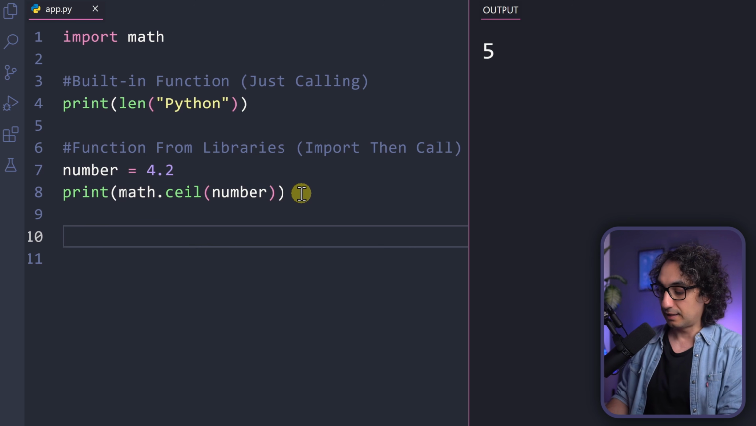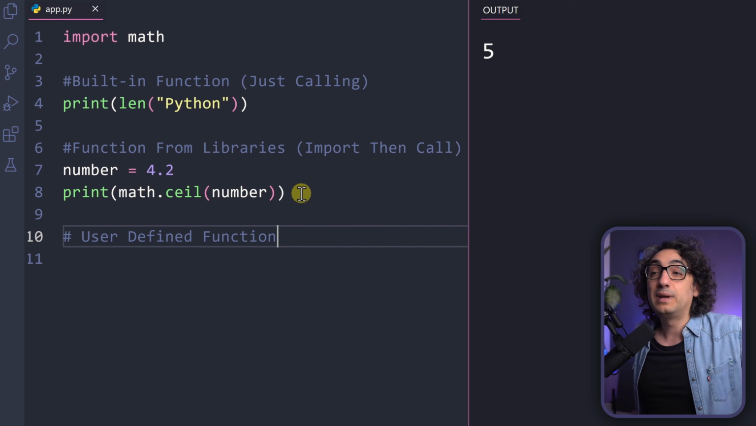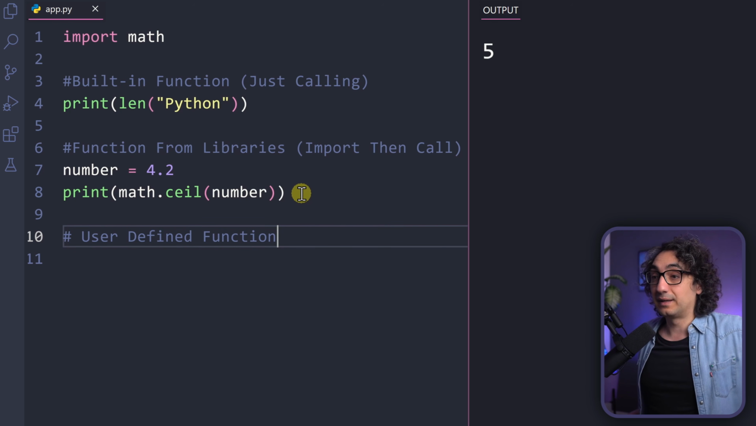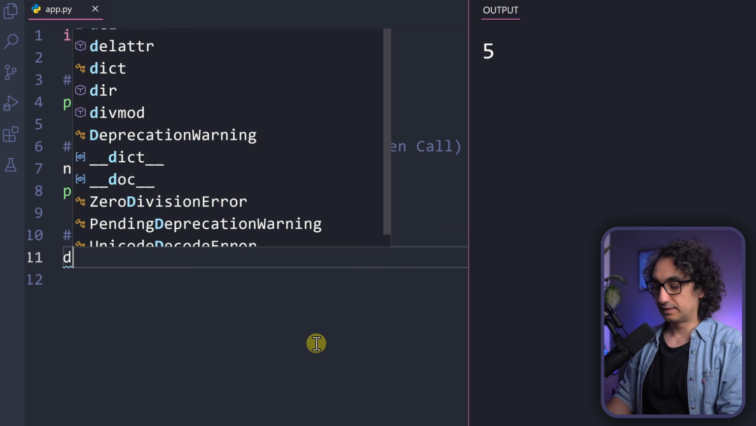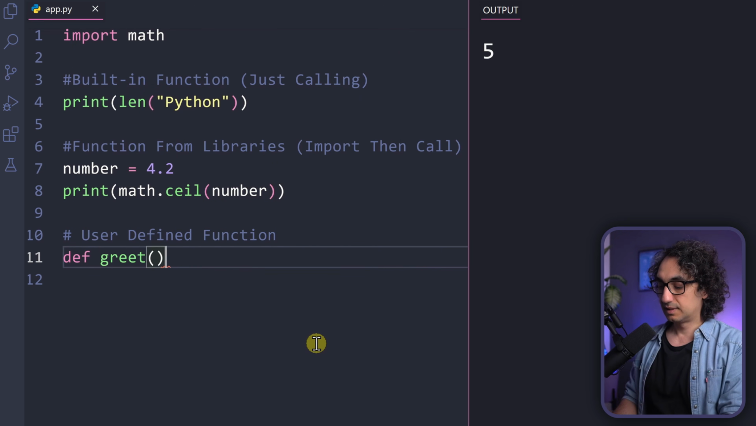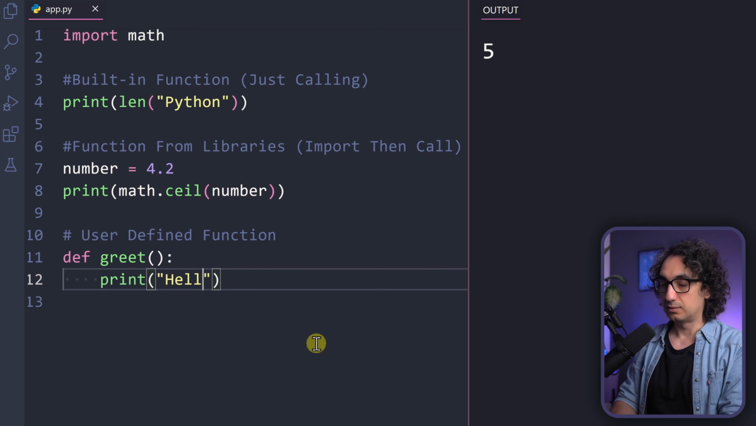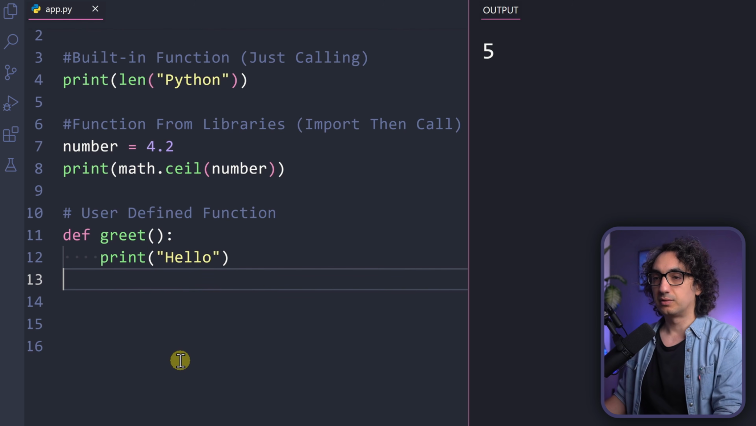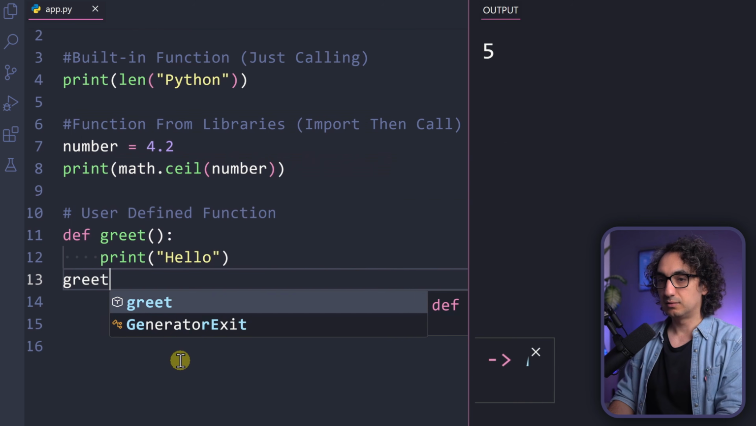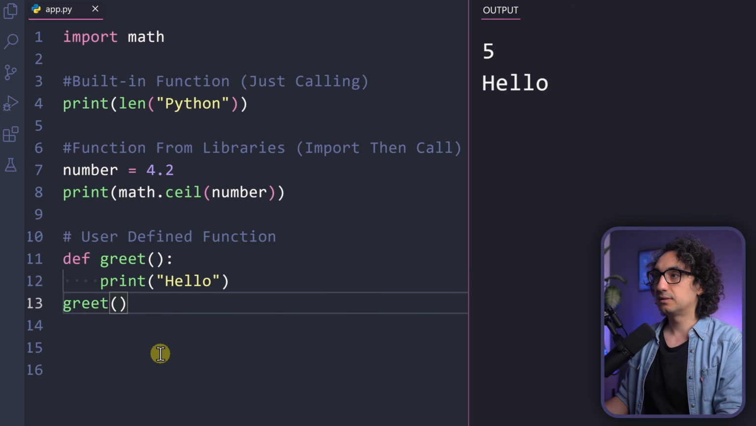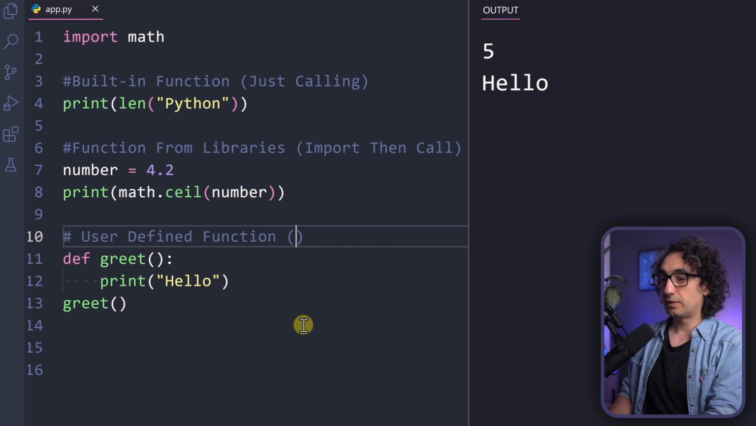But for the third type, the user defined function, of course, we have to define it and we have to tell Python exactly what are the steps. So for example, we write def greet and then a colon, and then the definition is simple. So print hello, and then a new line, but make sure you are outside. We just go and call the function. So let's go and execute it. With that, we have hello. So what are the steps? You define first and then call.